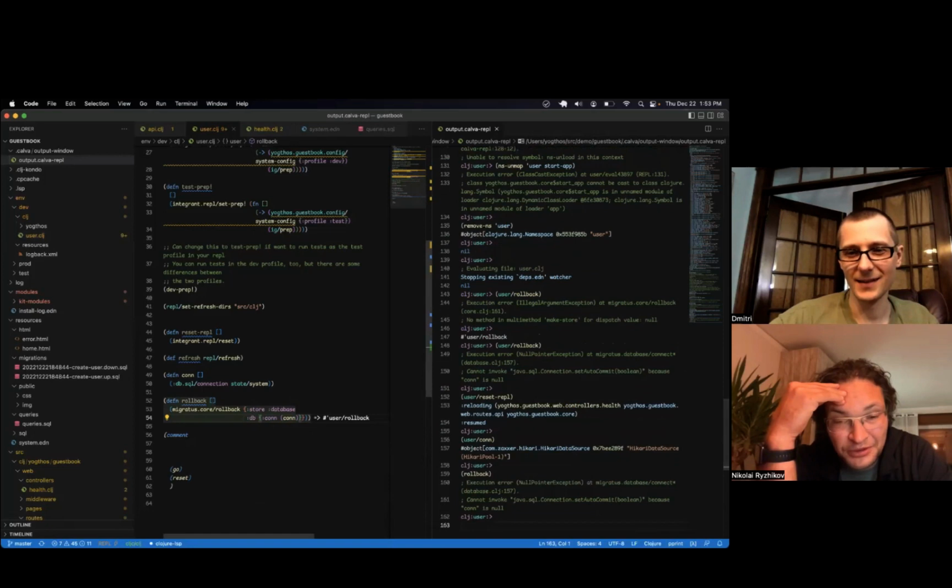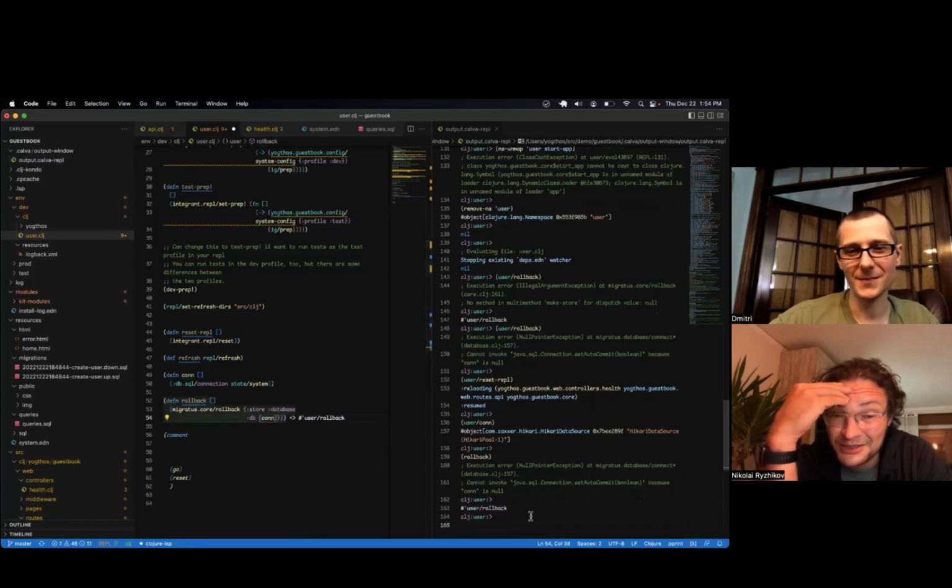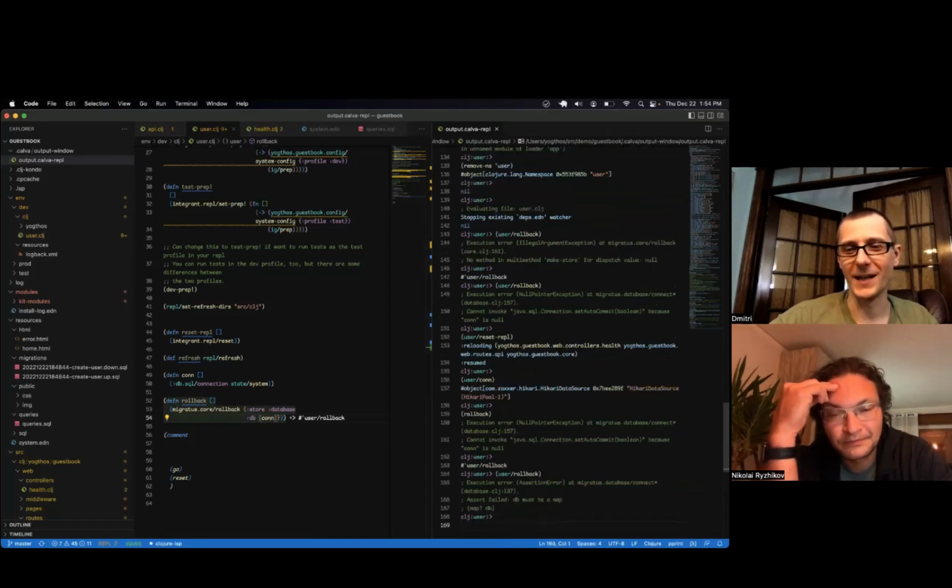I think this is an important skill for Clojure REPL-driven development. You still have to keep in mind all the state and all these reloaded namespaces. It's not too hard, but you still have to understand how it works. Exactly, and I think that's what trips people up a lot. Okay, there we go. There we got it.